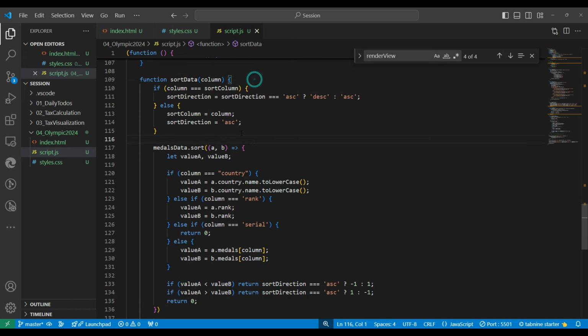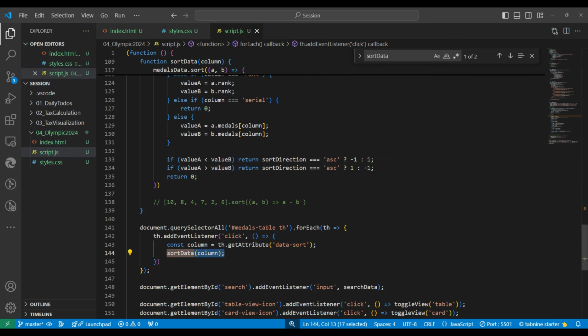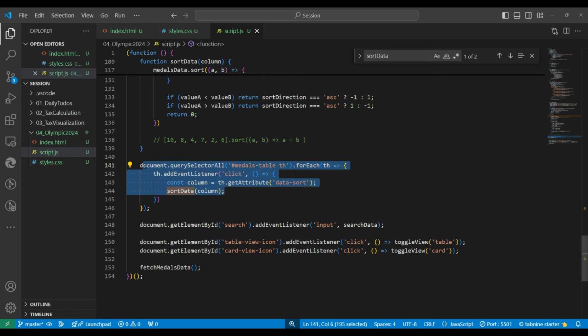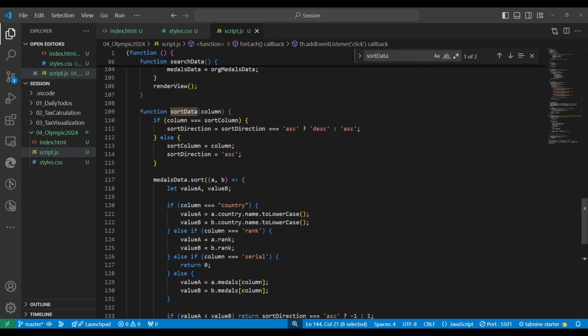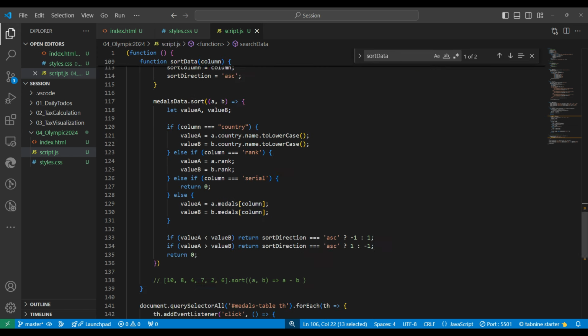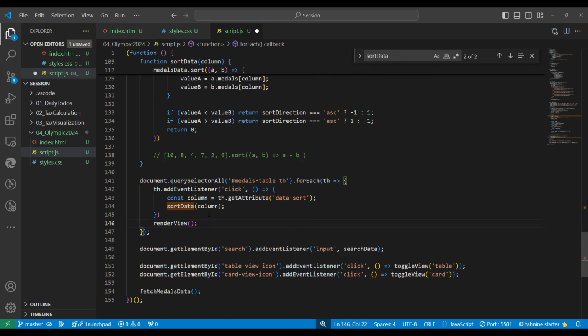So this is the sorting function, guys. This function we will call on every th click. After this function is called, we should render the view also. To render the view means this is the view. Whichever view is there, like table or card view, it will render it.